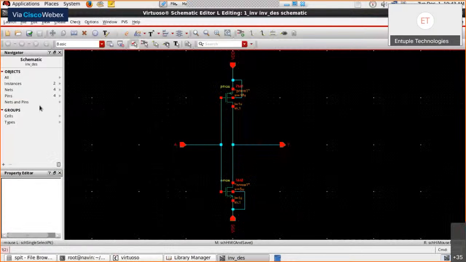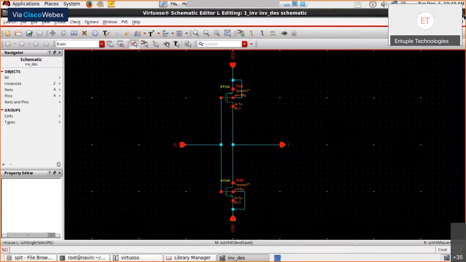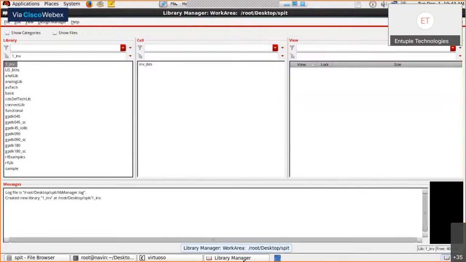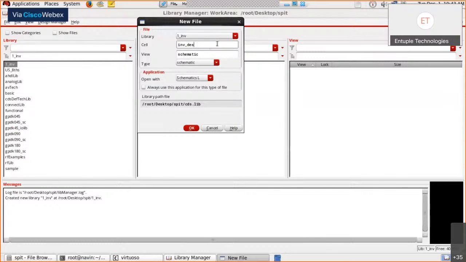Now you can create one more schematic to build your test bench circuit. I'll go into library manager and select the library within which I need the test bench circuit. Then I'll go for file, new, cell view. I'm creating a new cell, right? So I'll have to rename it. I'll give a new name. So select OK.